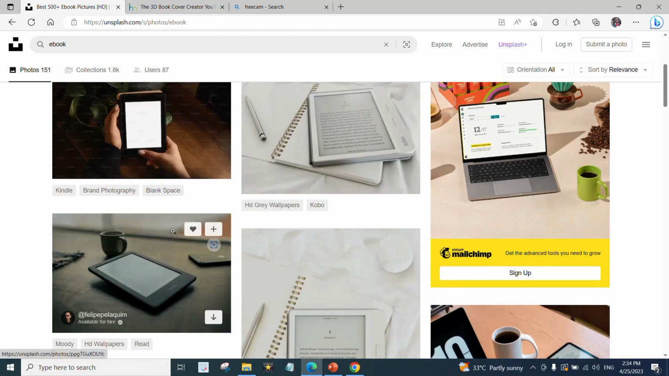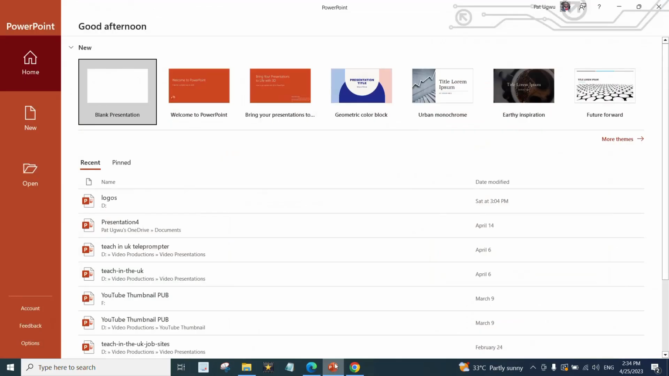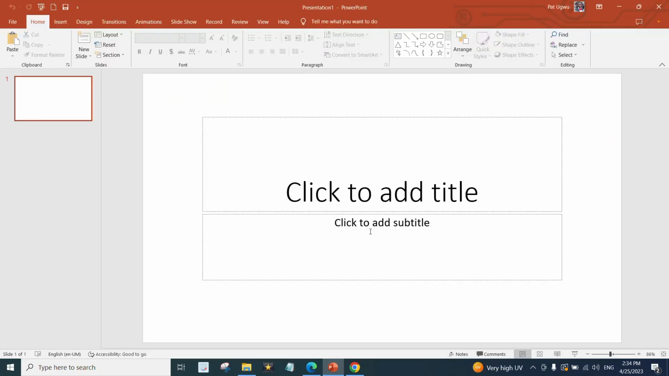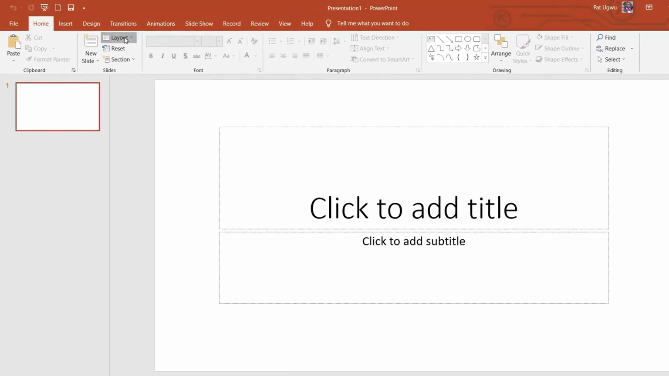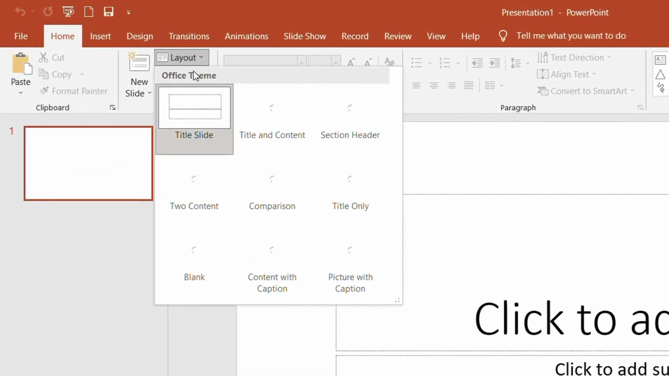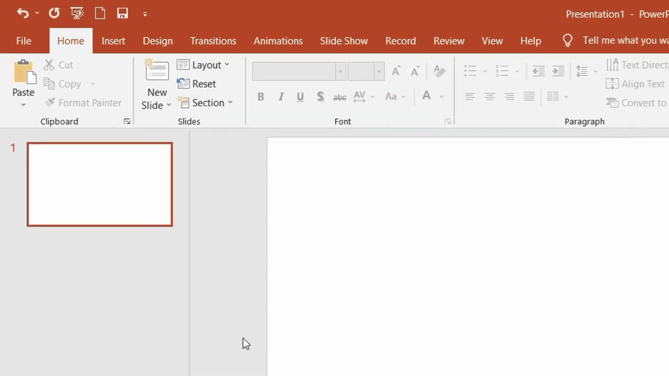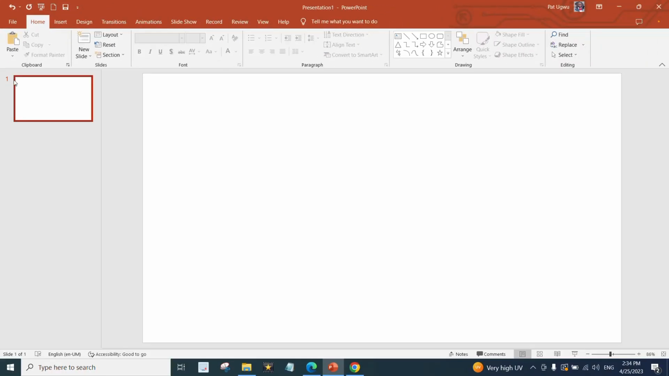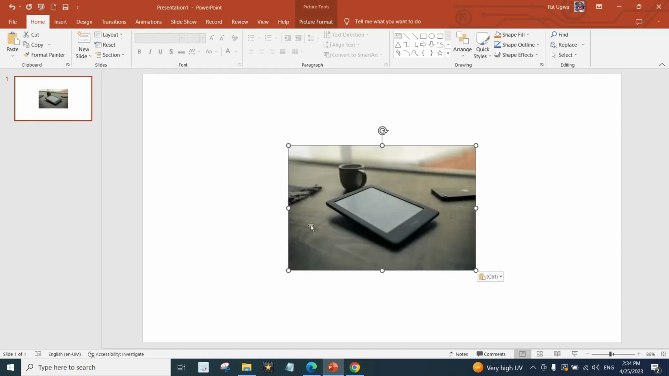Once I copy it, the next thing I will have to do is to open my PowerPoint application. You remember I said we are going to use a simple tool. PowerPoint, I will choose a blank presentation. Here I don't need this click to add text. I will go to layout and choose a blank page in order to remove that one. Then the next thing is to paste the image that I have copied from Unsplash.